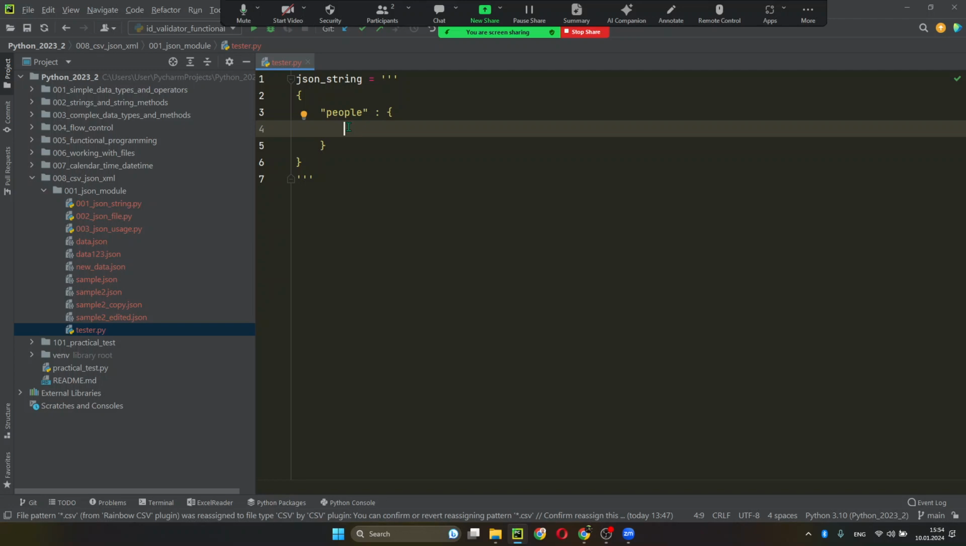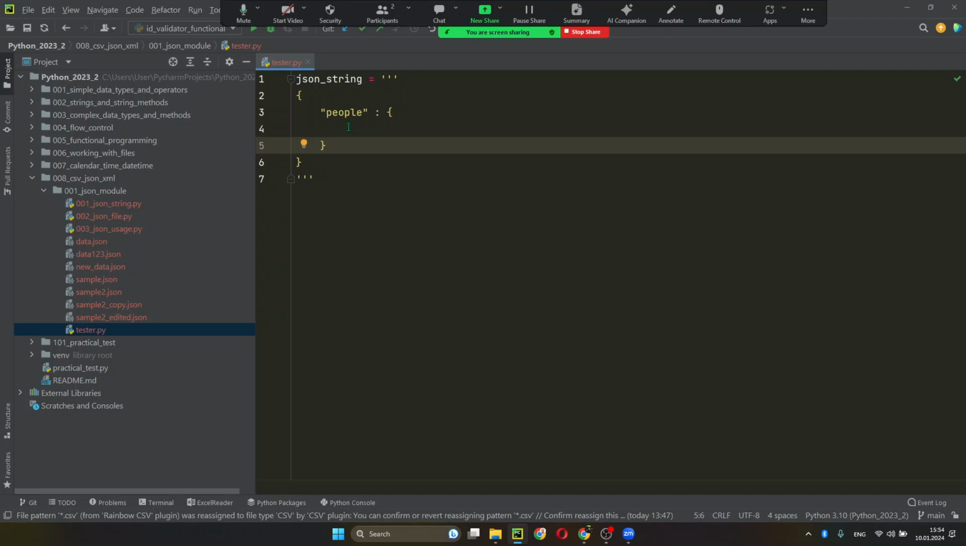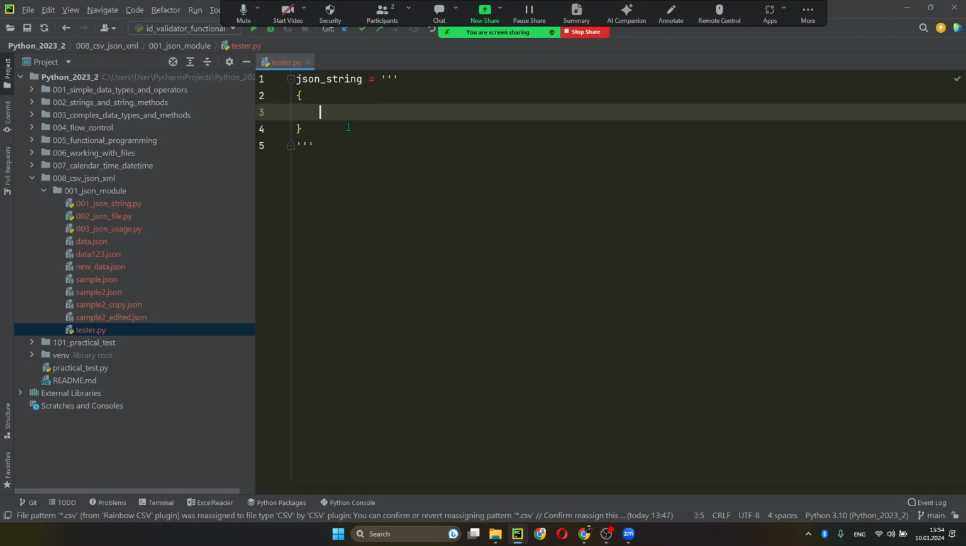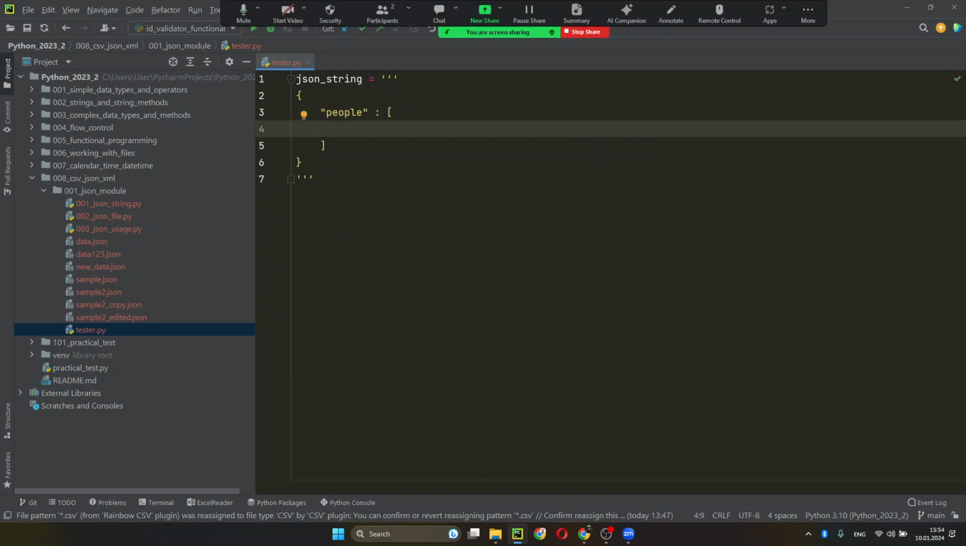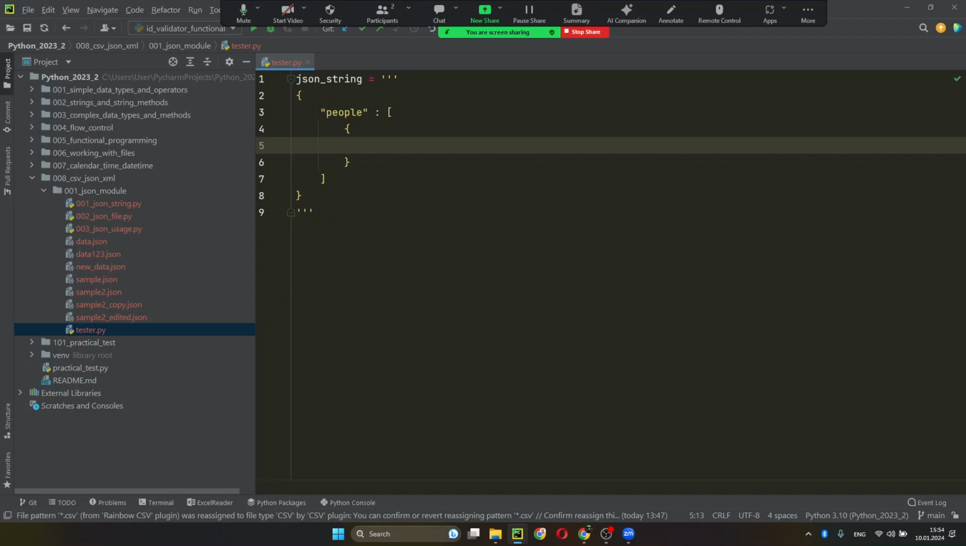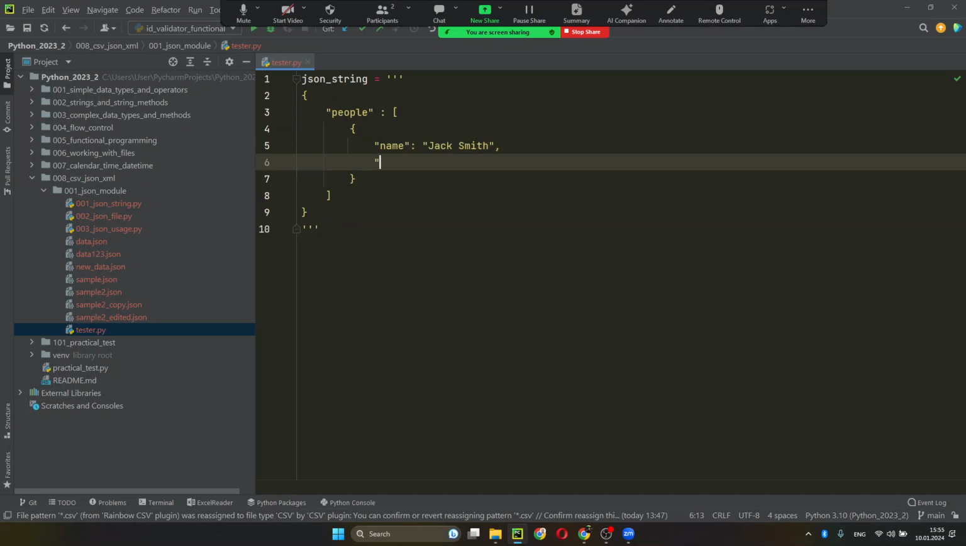So when you make a JSON string, usually you will be taking a dictionary and converting it to a JSON string. But as for now, we do it like that, and we will leave it here. So what I will do, instead of these curly braces, I will put square brackets because I want to add a list of people there. And I will do it like that. I will put curly braces inside and create a couple of variables. So let's say name, Jack Smith, let's say phone.